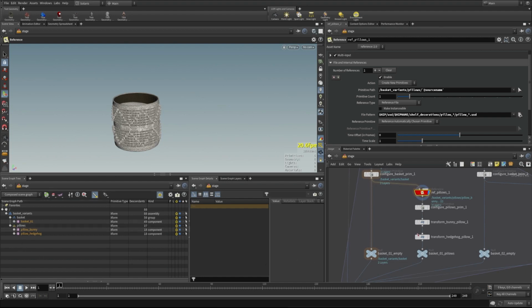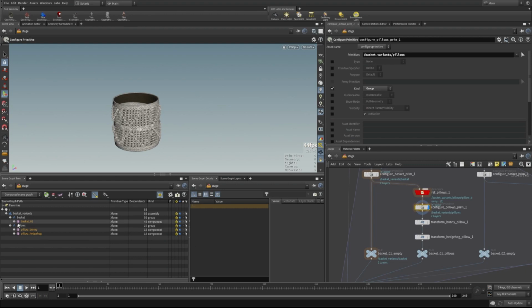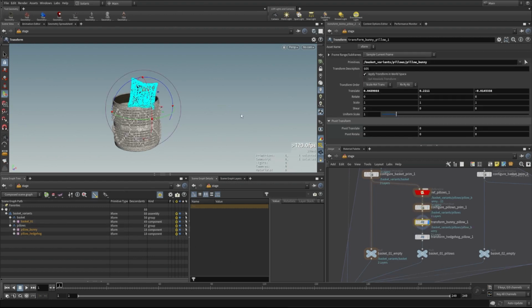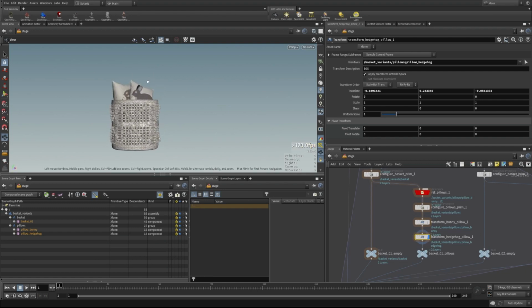So we're just going to clean this up again, configure that pillows primitive to make sure that that's a group as well. And then let's transform these pillows into position. This first transform is going to transform the bunny pillow up, and this one is going to transform that hedgehog pillow up. So now we've got some pillows sitting inside of this basket. It makes for a maybe more visually interesting decoration to put on a shelf. So now we have our basket 01 pillows set here.